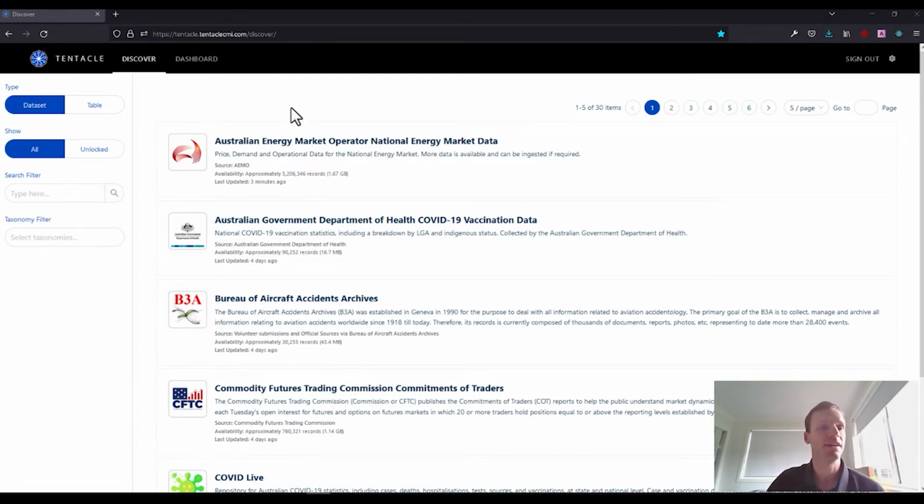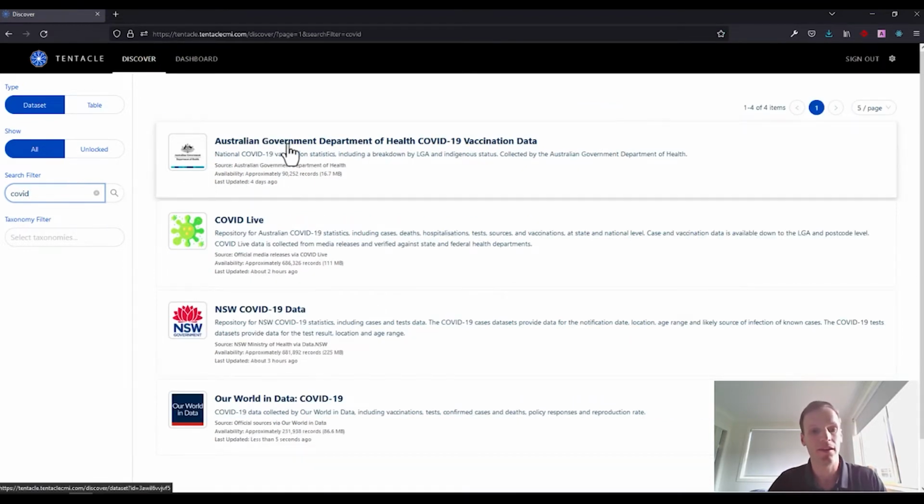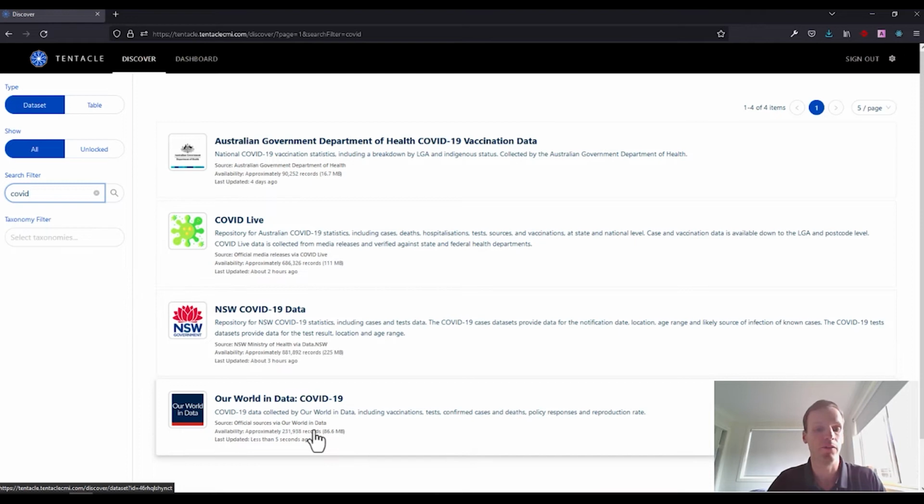What you see here is the Tentacle portal, which is the public portal that you can sign up for. We also do bespoke portals with their own theme and colors and logo and datasets. Now, if you want to find information on a certain topic, you can start here at the search filter. So for example, COVID, I can type and I can see the datasets available for COVID.